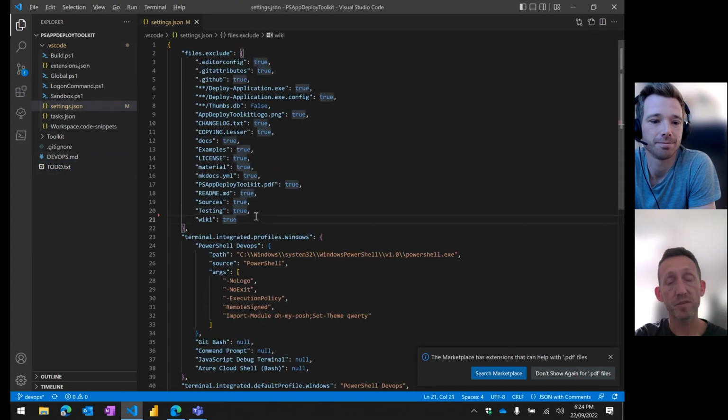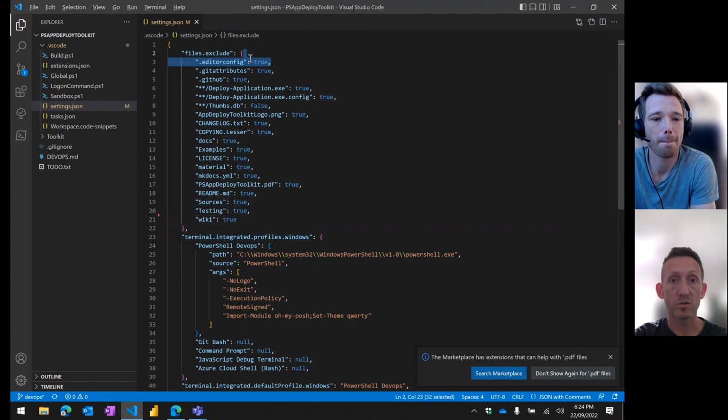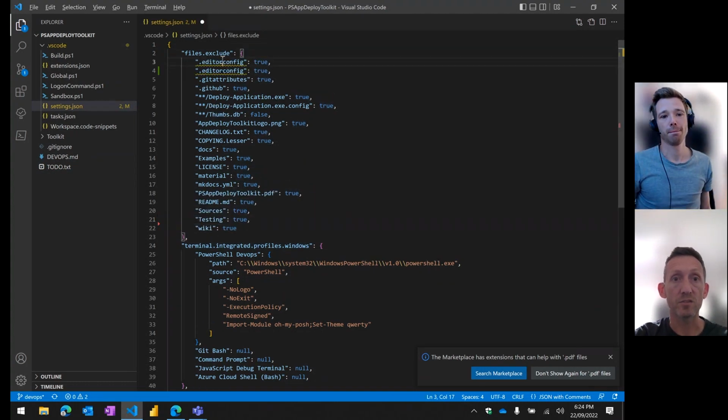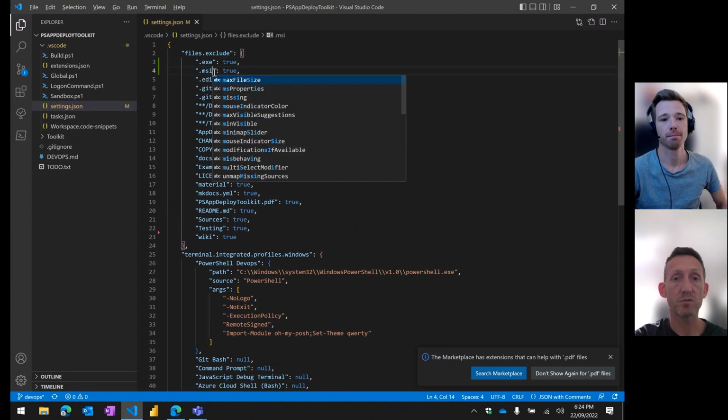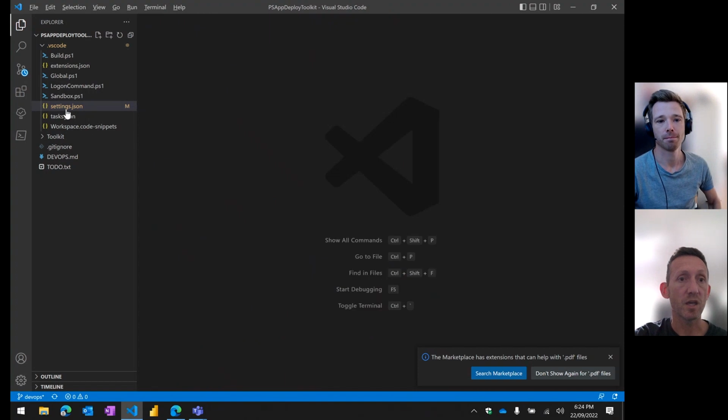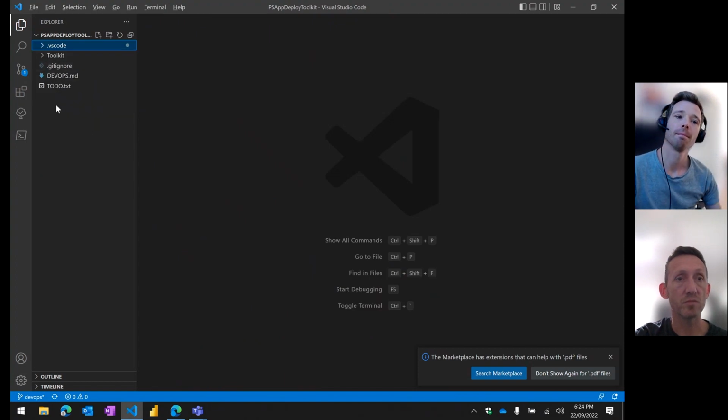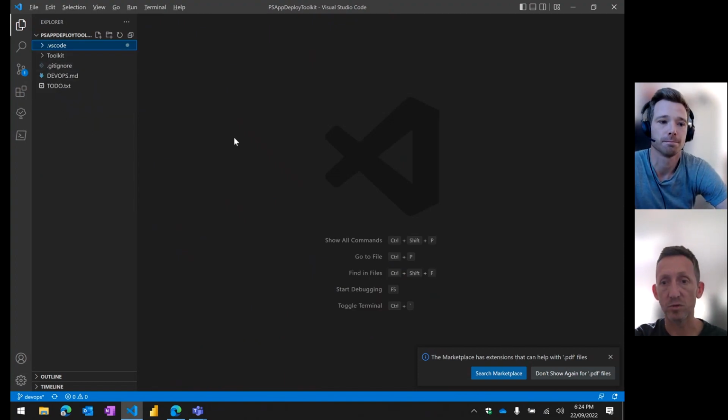The other thing that's probably nice about this, depending on how you store your source files, is that you may want to do an exclusion for things like executables or MSI files, because when you're in a text editor and you have your files in here, you don't want to inadvertently click on an executable.